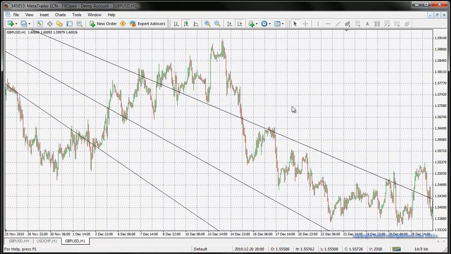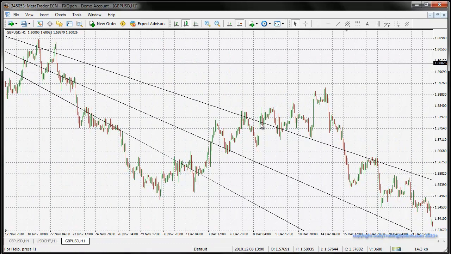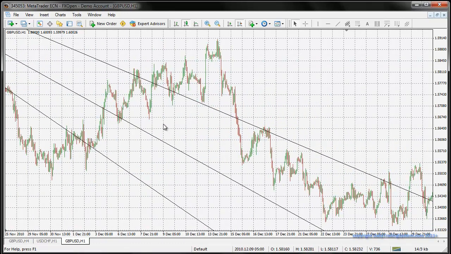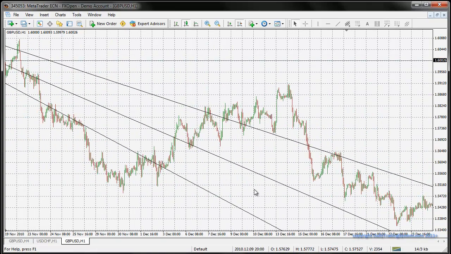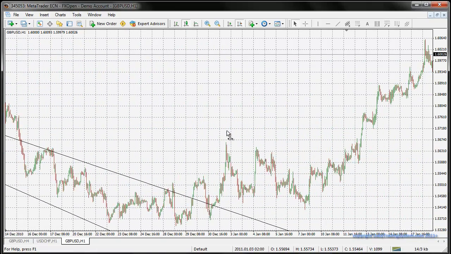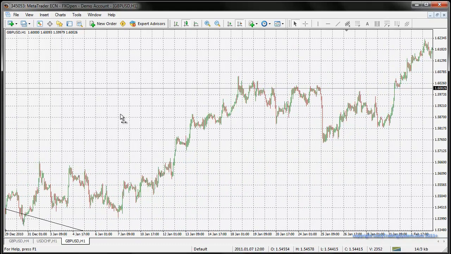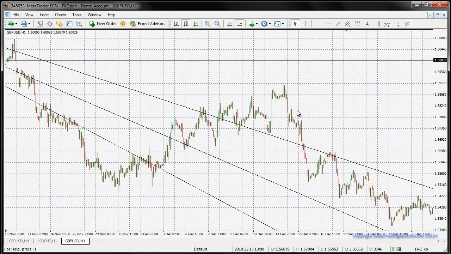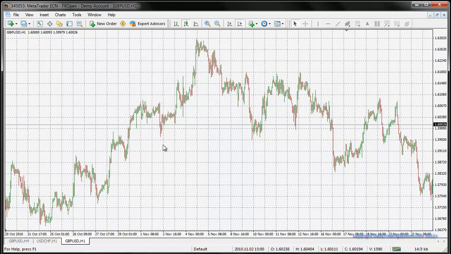It does break out a few times, alright, but you have to use a bit of common sense whether you want to take that break. But you don't really want to fight the trend. I mean, the overall trend does seem to be down at the moment until it starts to change down here and it starts to go back up again. Alright, so I hope you understood that for the most part, okay, and see how the Fibonacci fan can actually get you in early on the trend reversals as well.